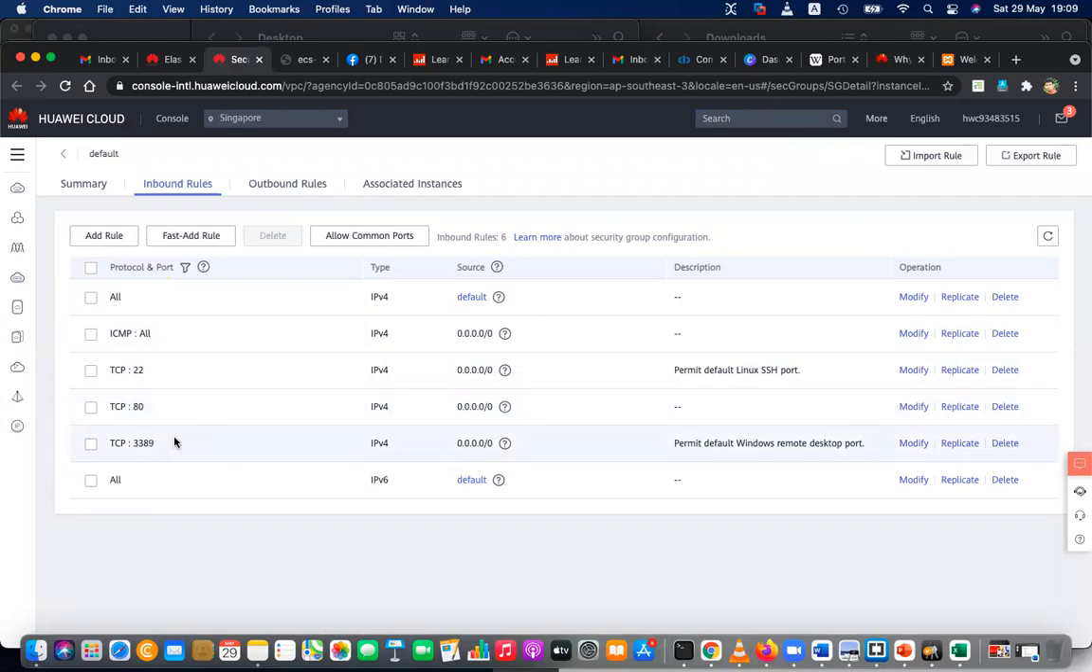So see this. This is a high secure place, right? Normally you are not even allowed to ping.